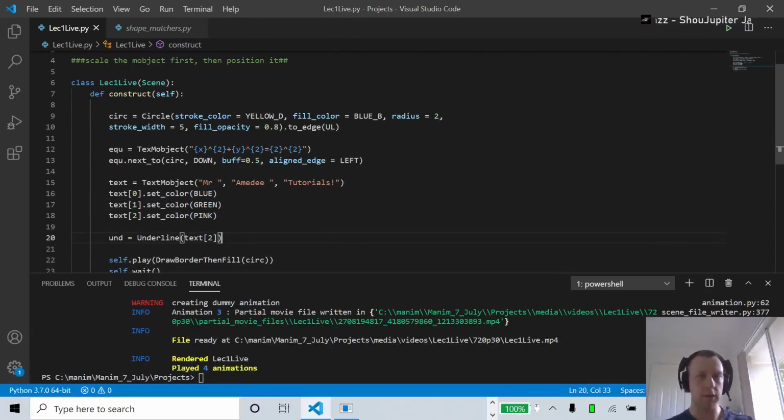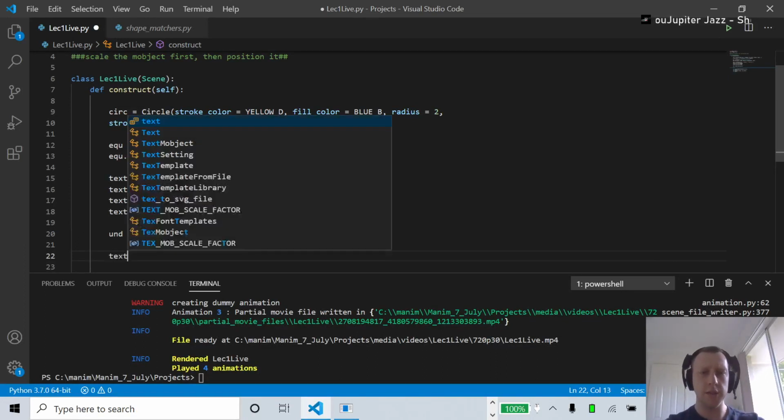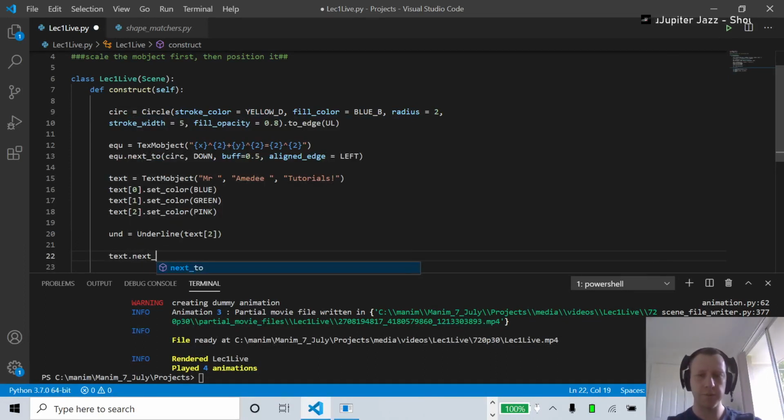So we can create an underline. Now if we just leave this as is, this text is going to be automatically placed in the middle of the screen, which is not really ideal. So let's go text next to, and I'm going to put it next to the circle, but I'm going to put it to the right instead of down. I'm going to have a buff of 1 right there.